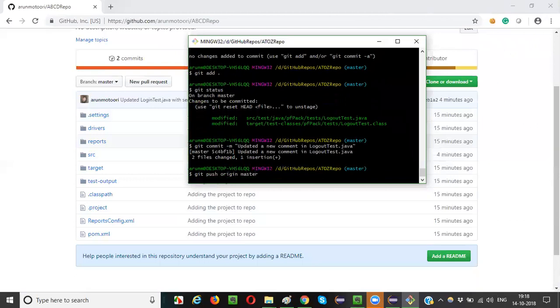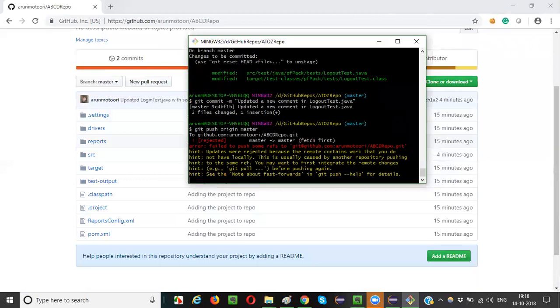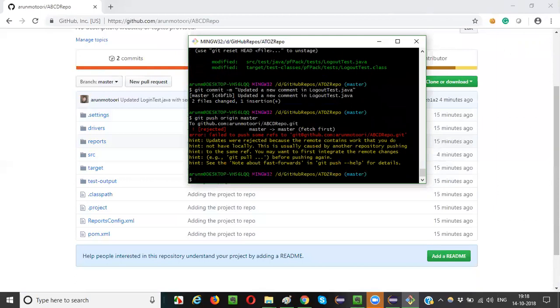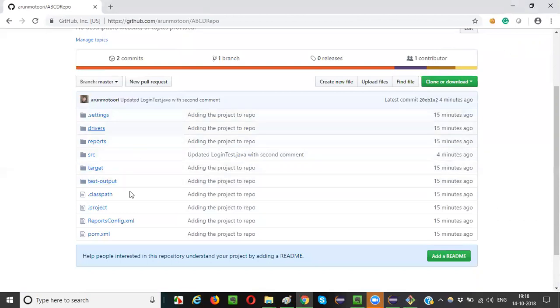So this time, will my changes be uploaded to github.com or not? You see, some mistake happened here. They got rejected, guys, because you are trying to upload the older code to github.com. By the time Mr. B uploaded already, Mr.